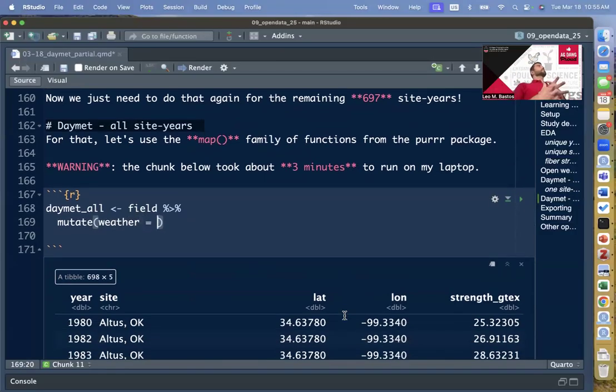Let me ask this question. Should we use map, map2, or pmap, and why? Pmap, right? Okay, everybody, at least here in Athens, said pmap, because we need to pass this function year, site, longitude, and latitude, four inputs that it's going to be iterating over, right? So yes, we need to use pmap. Let's go ahead and use pmap.